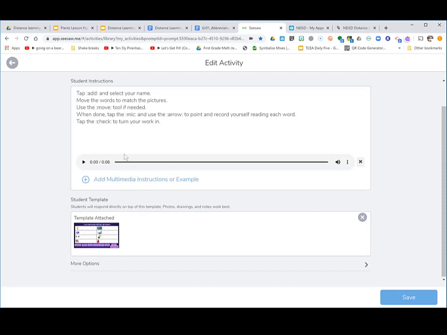So we've got our activity name, directions, our voice recording. Underneath the voice recording is what we call our multimedia instructions. This is a really important piece that I want you to take a picture in your mind with. This is where we're going to deliver the content to students. This is where we're going to do our teaching. So I'm going to click Add Multimedia Instructions.